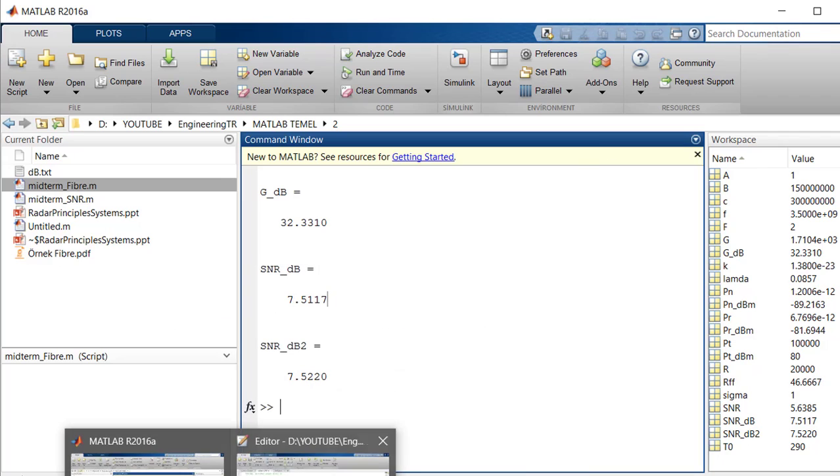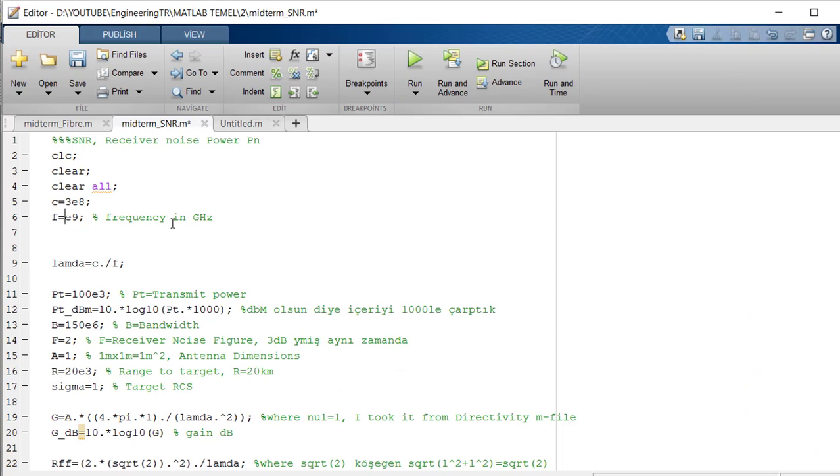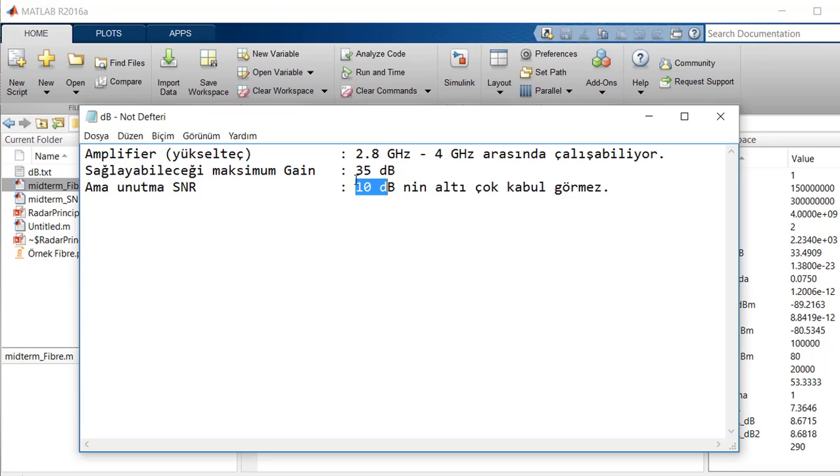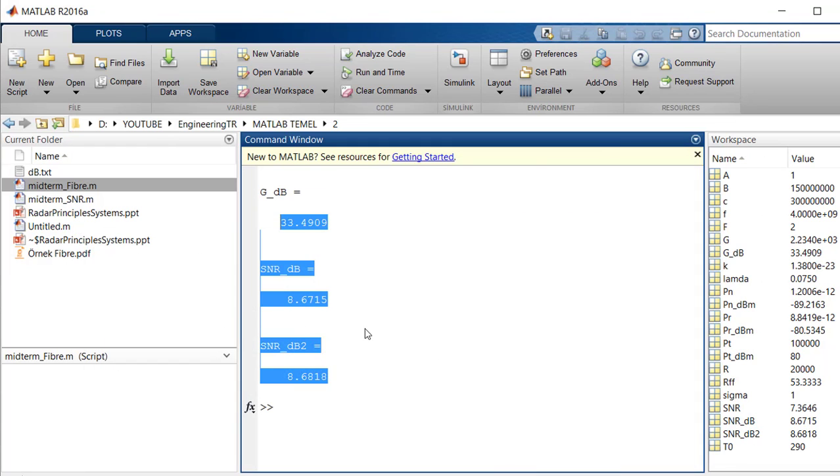Then I say that if the frequency increases, the SNR increases. I try 4 here. I quickly just replace it and run it. It's beautiful. Gain stays at 33 decibels and the SNR increases to 8.67 decibels. So I can use this amplifier in a radar design. By using this amplifier at 4 GHz, I sort of complete my design. I say it provides 35 decibels of gain because it's pretty close to 35.